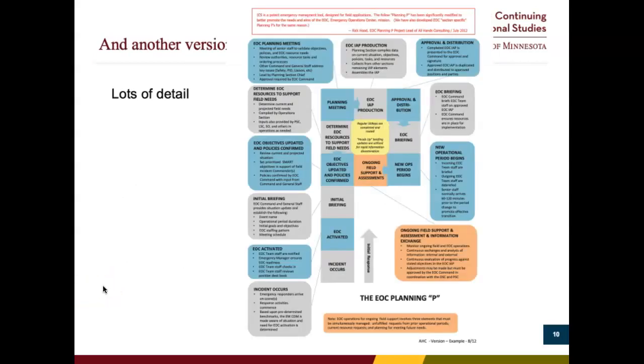And here's another version, lots of detail. For those of you that feel that you need more information, this planning P can provide a great resource for you. So feel free to take a look at it at your leisure.